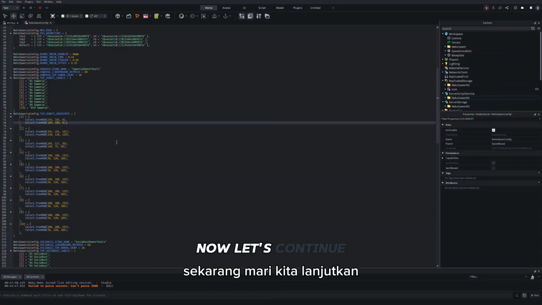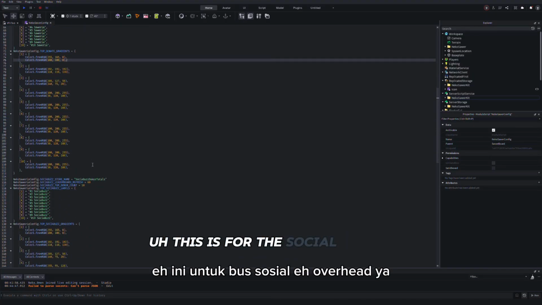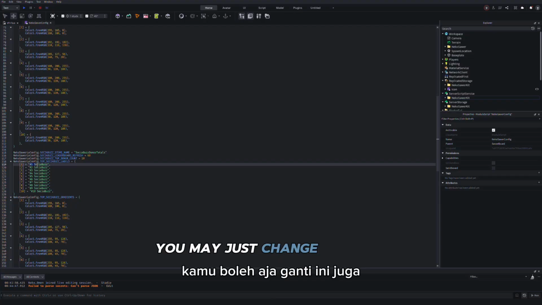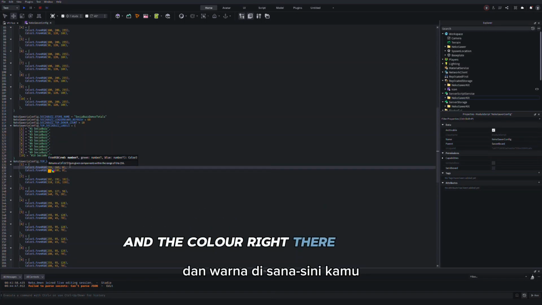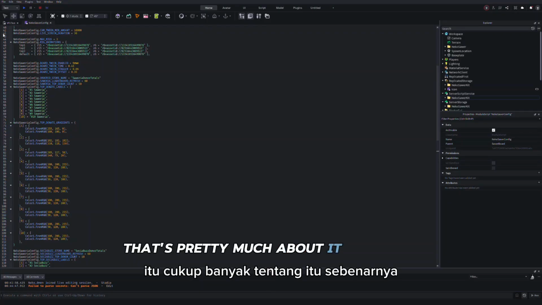Now let's continue. This is for the SociaBuz overhead. You may just change this too, and the color right there. And there you are. That's pretty much about it actually.